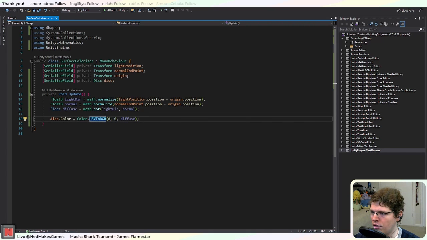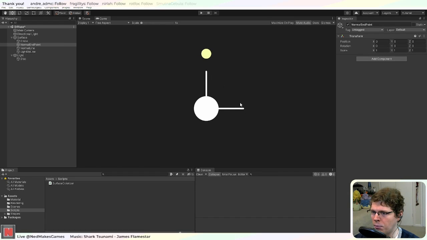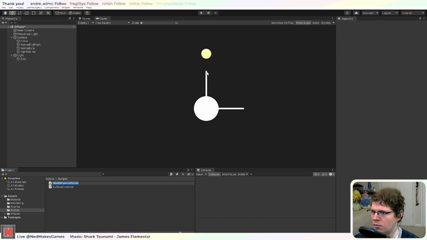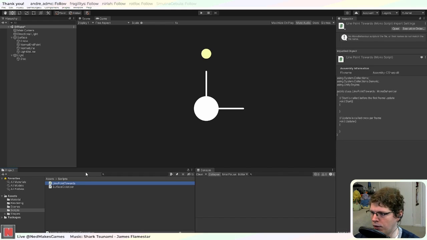Yeah, we want to change this color probably, but let's get some more scripts that will make these lines point in the correct direction. So I think I could just make something that sets the endpoint towards a specific object. So I guess let's call this line point. I'm still not good about typing without seeing the keyboard, apparently.